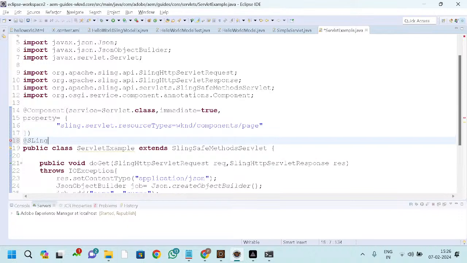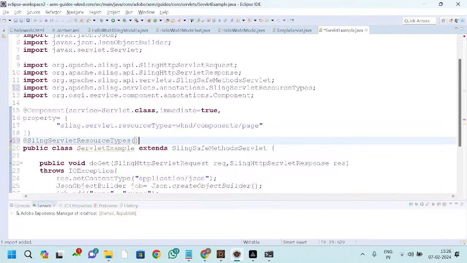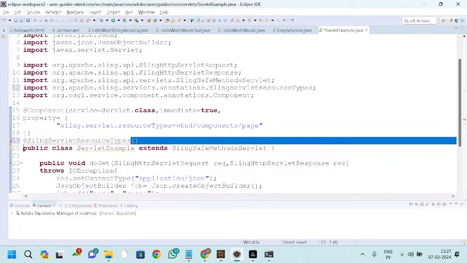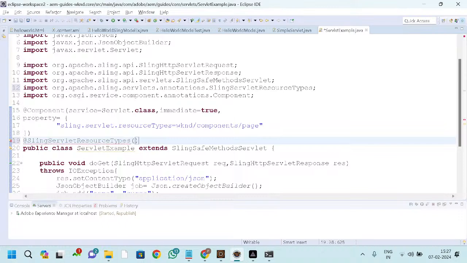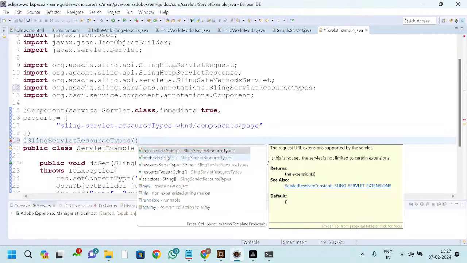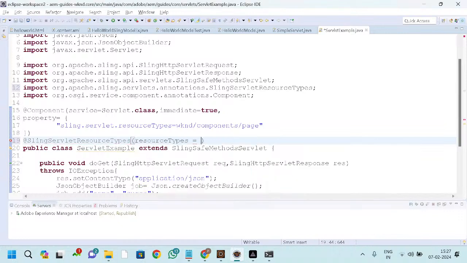So @SlingServletResourceTypes. Sling servlet resource types we need to define, and whenever you define this one, here you need to define the resource type. Now the same resource type you can come here and just define it here.